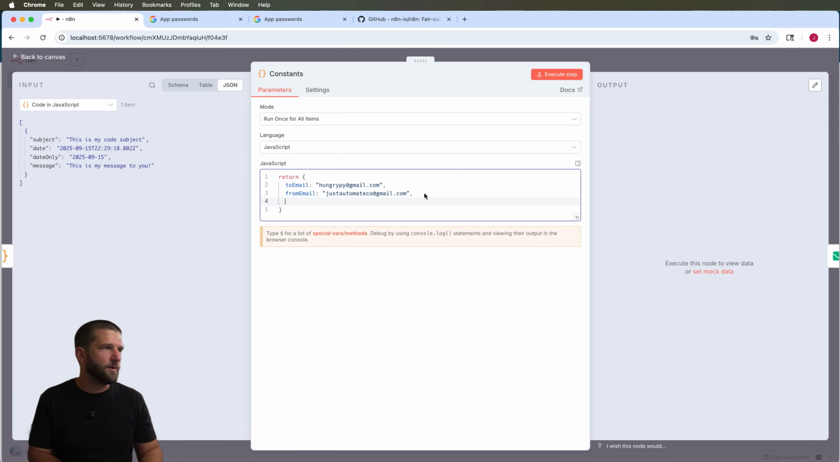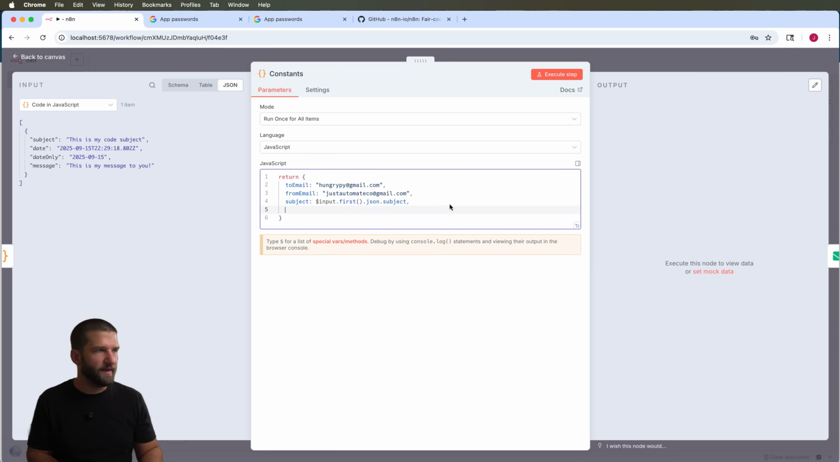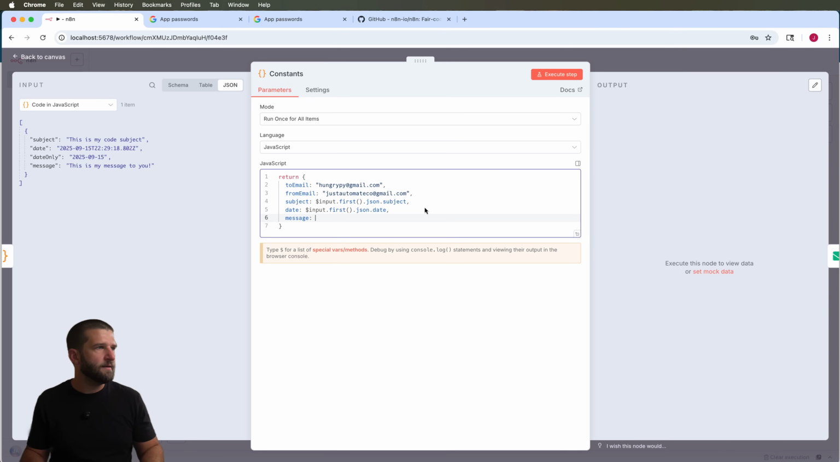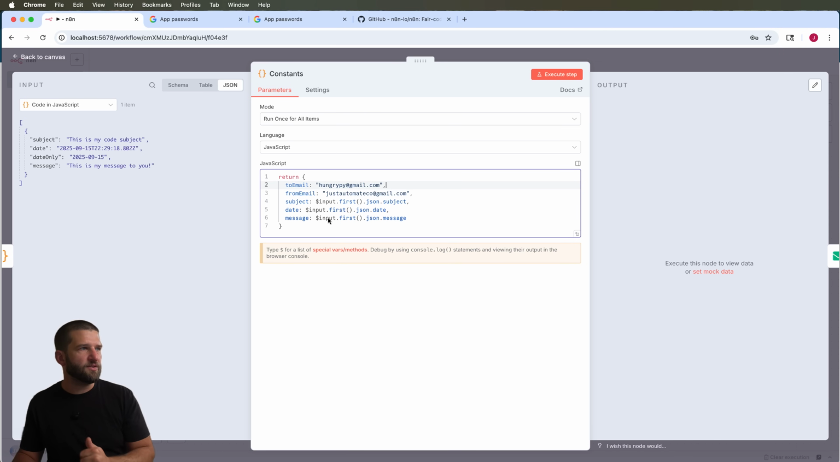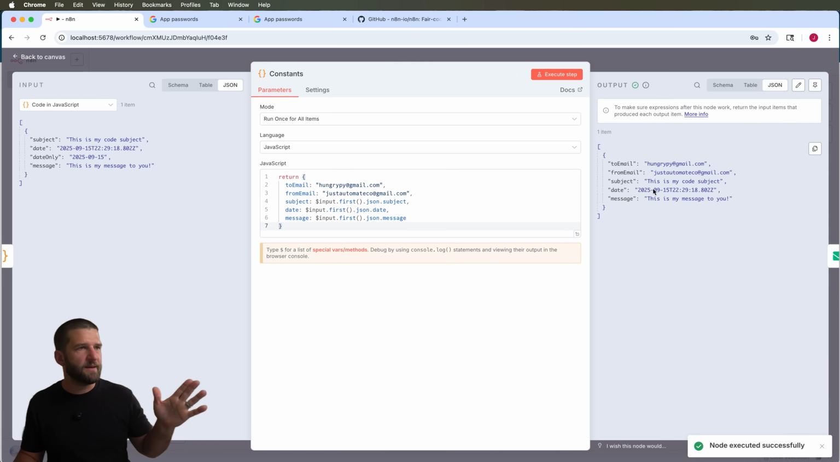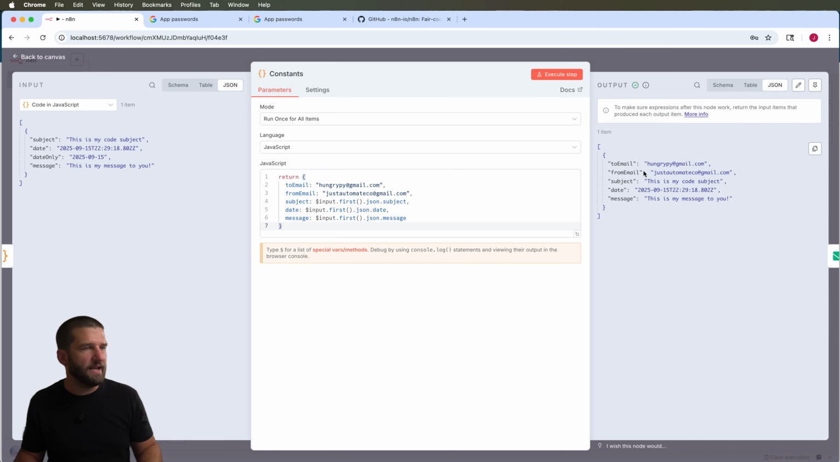So let's say, for instance, I want to bring in subject. That would mean I would just drag this subject over like that. Pretty cool that it auto fills it for me. I can bring in the date and just do it like that. And then I can bring in the message as well, like this. So I'm really just passing the data through. I'm not changing it at all. I'm just passing it through. I hit execute step. I see that my output is now sort of enriched with some new data.